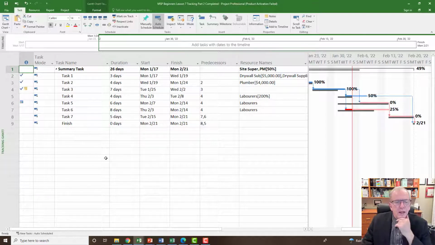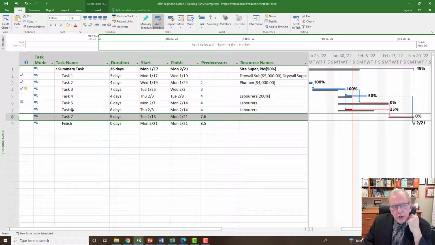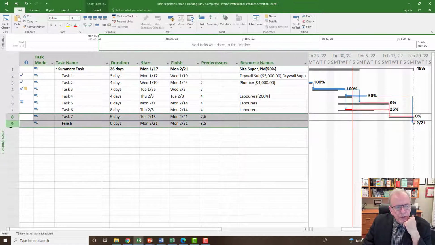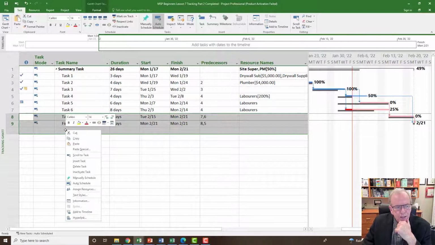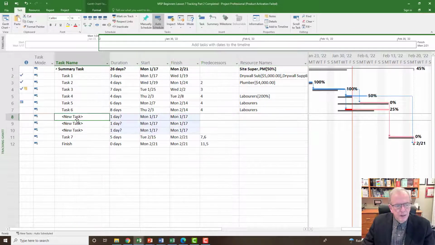So what I want to do now is I want to insert a change into my schedule. And I'm going to insert this change just above task 7. All right, so I'm going to maybe make this change fairly simple. I'm going to insert 3 rows above task 7. So I highlight task 7. I have those 3 rows highlighted. I right click, and it's like Excel. I'm going to go insert task. And now I've just inserted 3 rows, 3 tasks.